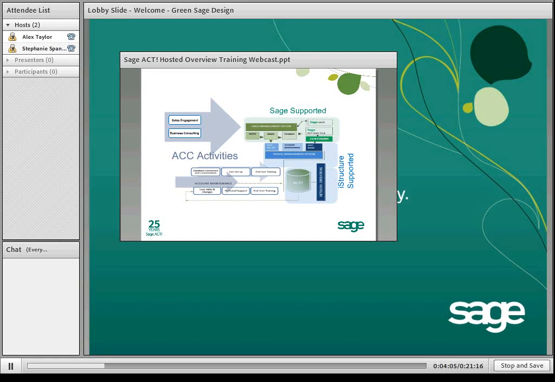Obviously, we have to have the obligatory network slide, and so this is a high-level diagram from a sales engagement, or business consulting engagement, from the Sage-supported infrastructure, including your ACT certified consultant activities. Again, we'll talk more in future slides about how that all works. But this is a network diagram that gives you a very high-level overview of the architecture of the hosted offering.